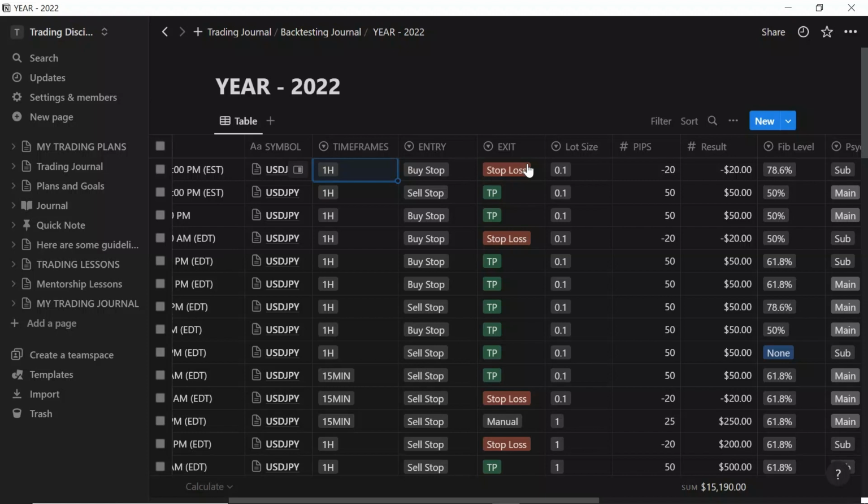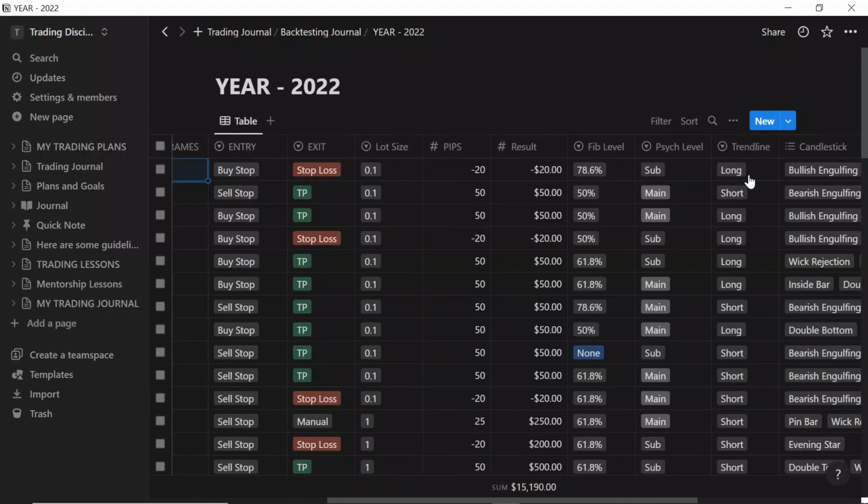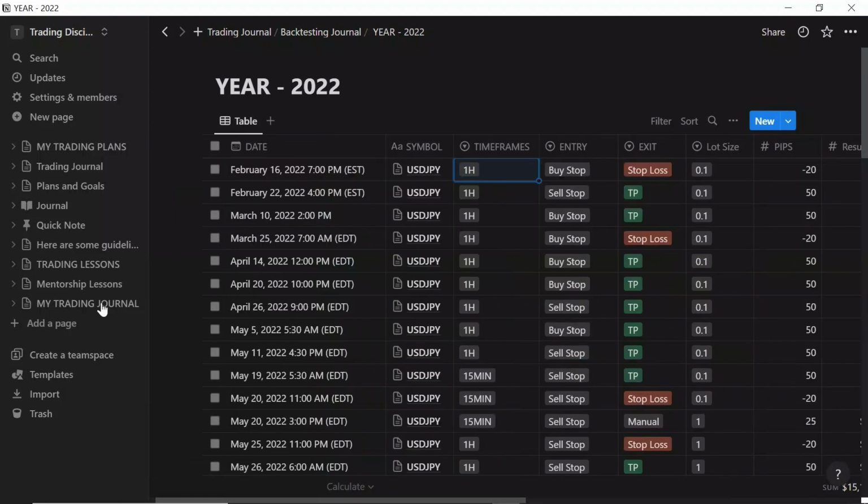Then the lot size too. You all know what lot size is. Then the pips and fib level, I'm about to explain also. Now let's go back to what we're trying to explain right here.